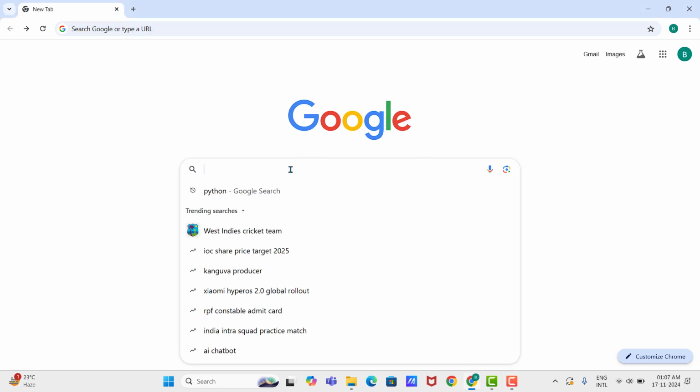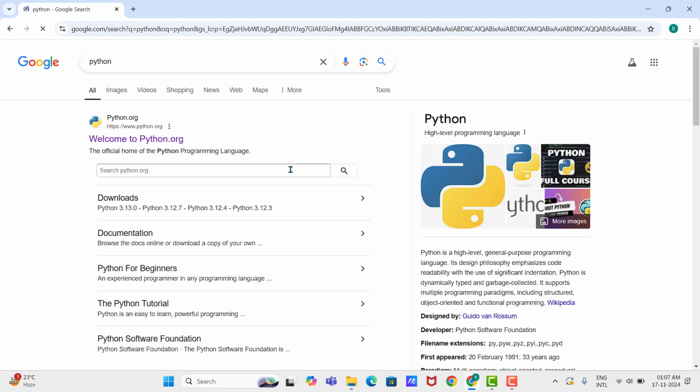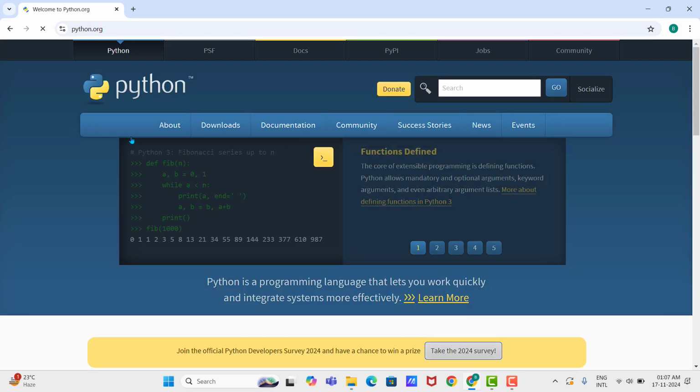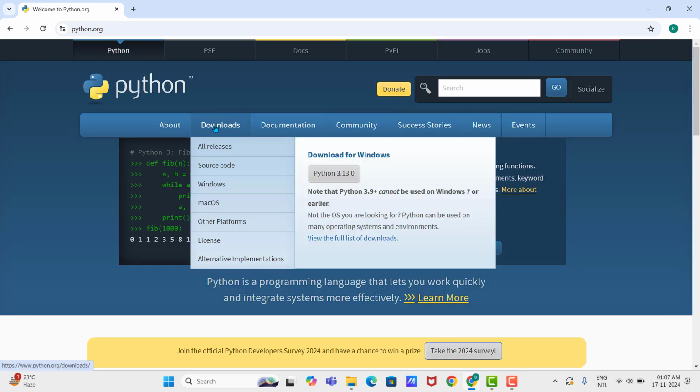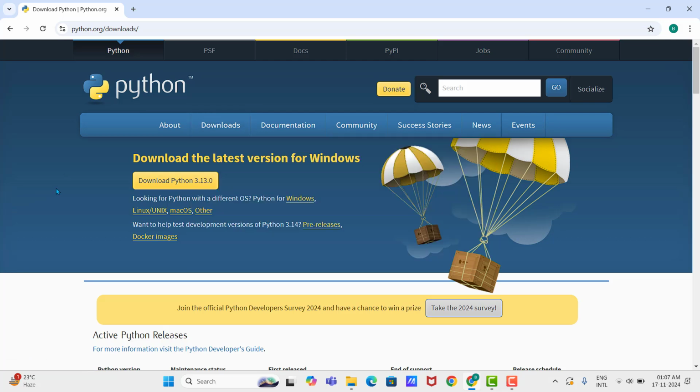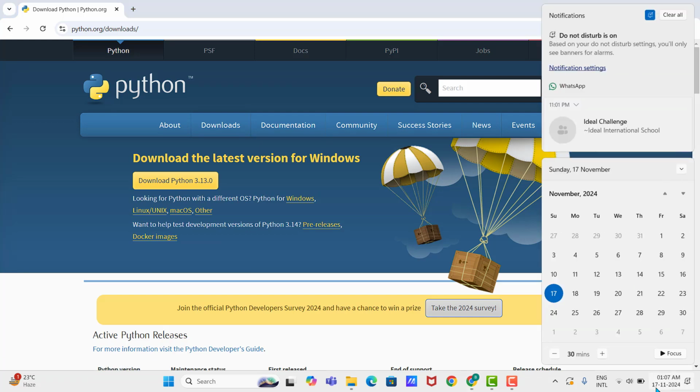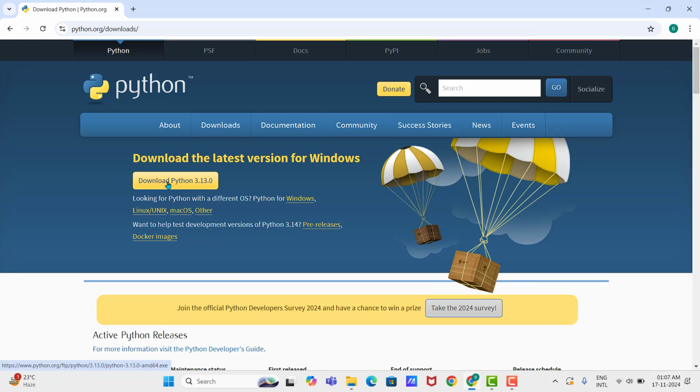So search for Python. Python.org is our official website. Click on it. Here you have downloads. Click on downloads. You will get the latest version for Windows. You have a button, download Python 3.13.0. This is our latest version on 13th November 2024. Click on it.